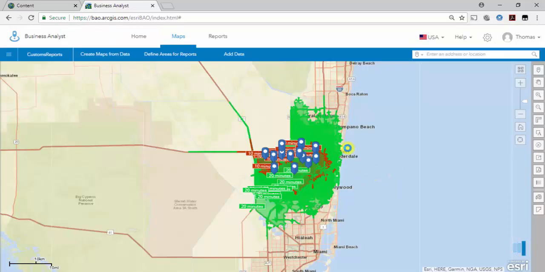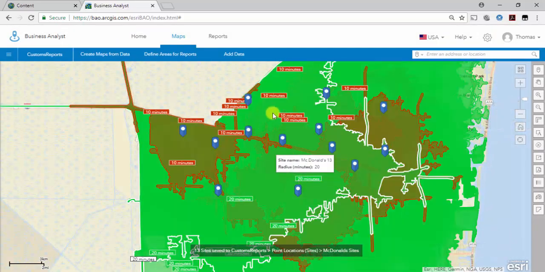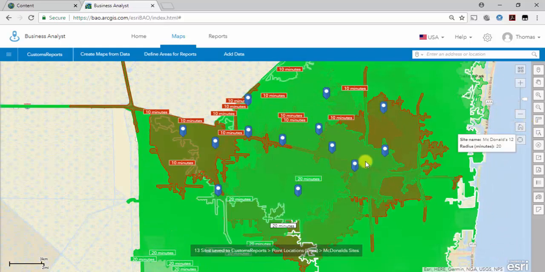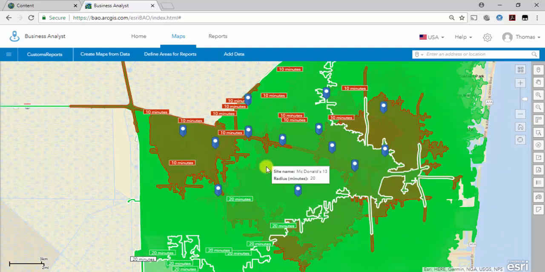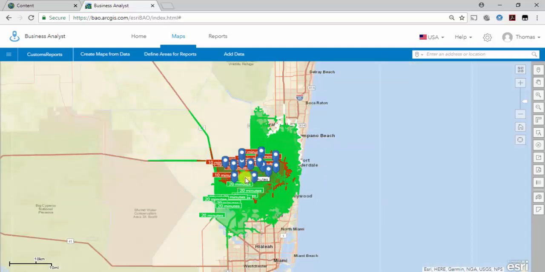All right. So I've zoomed in. You can see it did create drive times, but it created crap. Zero options, just 10 and 20 minutes. All right? So this didn't really work out the way we wanted.